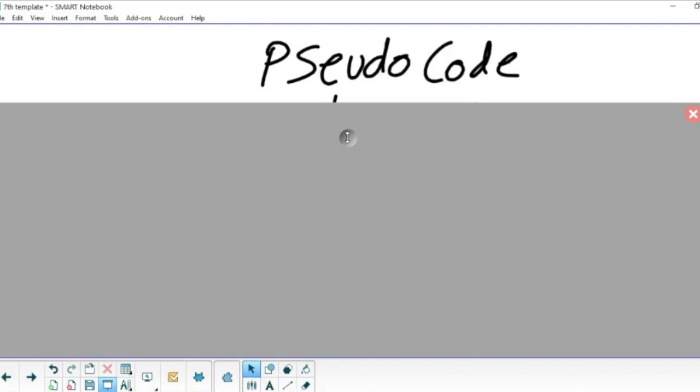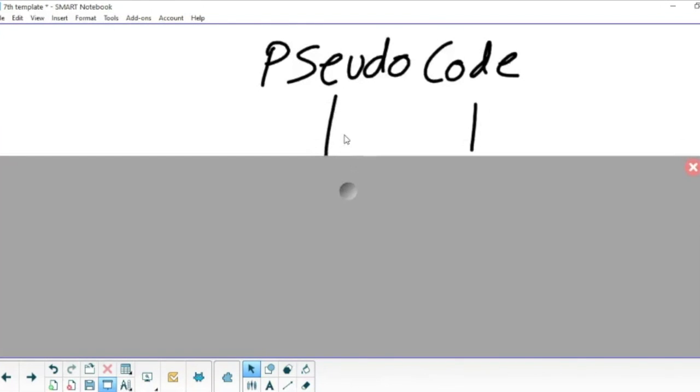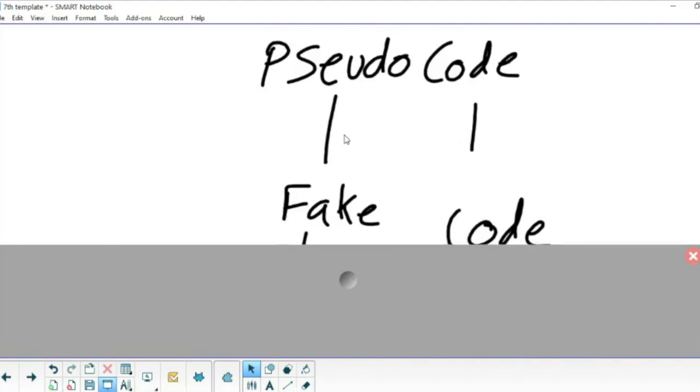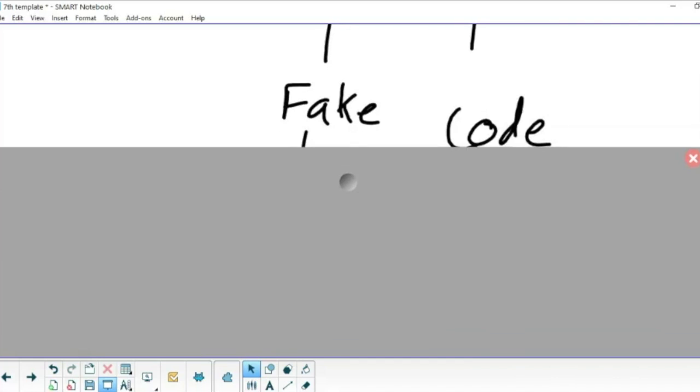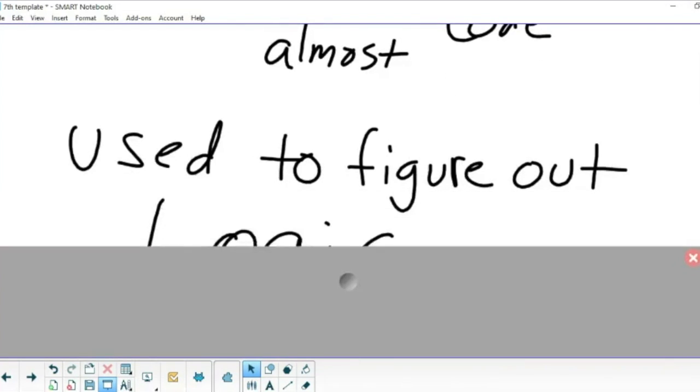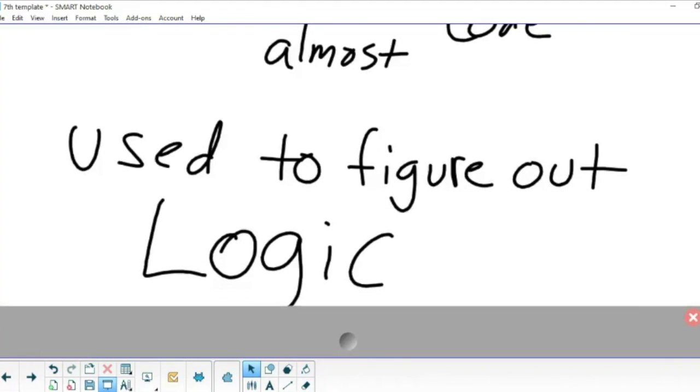So pseudocode. Pseudo is a prefix. It means kind of fake or almost. So pseudocode is fake code or almost code. It's not anything that the computer can understand. It's more for the programmer, right? For the people. You use it to figure out the logic, define the problem, put the problem into words.